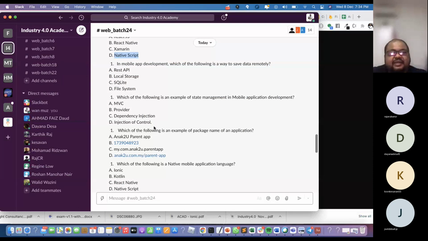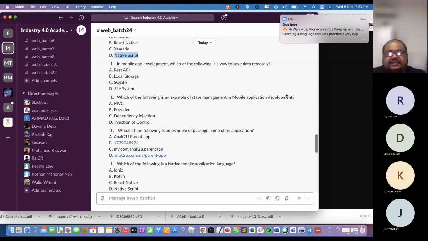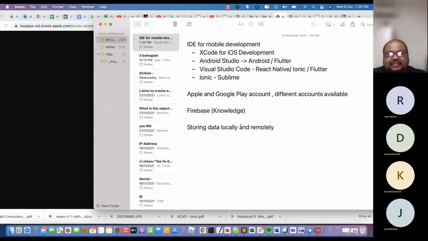Which of the following is an example of state management in mobile application development? There's no way for you to know this one. The answer is Provider, because we have not done it. If we have time, we will do it. I think we will, because we have a lot of time.